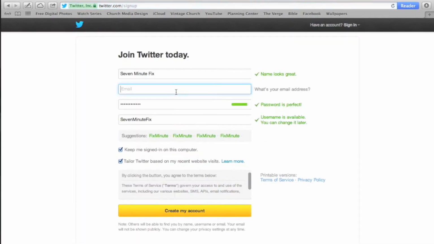It'll pull up now, and first thing it wants is your email address. Put that email address in, and the first thing you want to do also is look up and make sure that the name looks just as good as what you want your username to be. Do you want it to say 7-minute fix? Do you want it to say 7min fix? Go ahead and click create my account now.